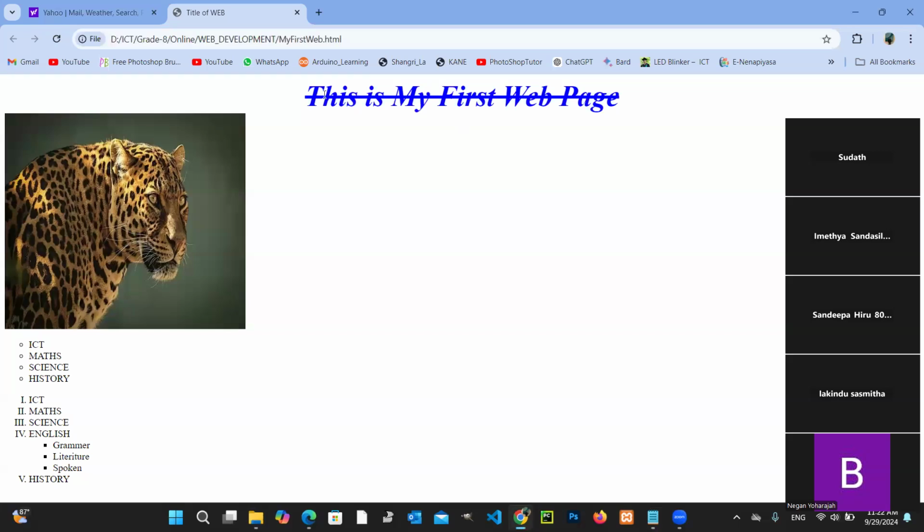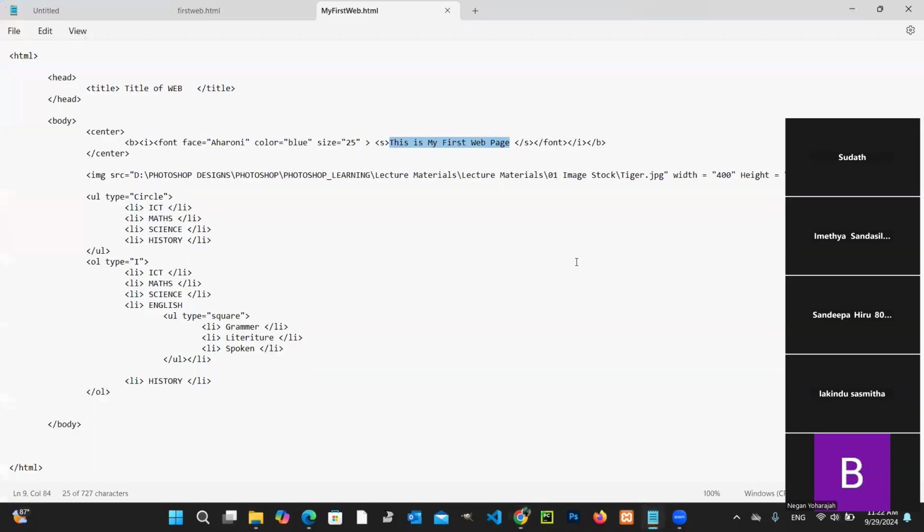This is my first web page, and also there is a line in the middle of this text. Why? We have added a strike. This is the command for strike. When you want to insert a line into the middle of the text, we should use this tag. Therefore, this is my first web page. The text is in between this opening tag and this closing tag.